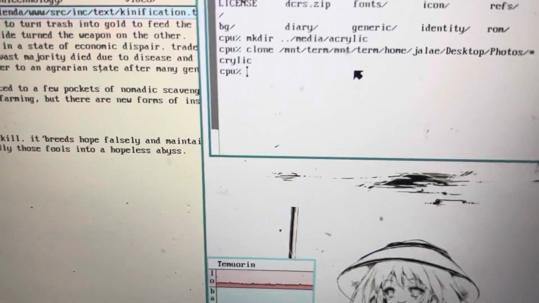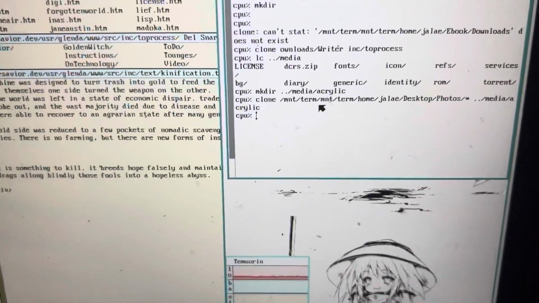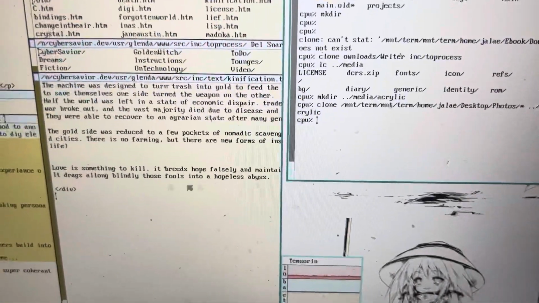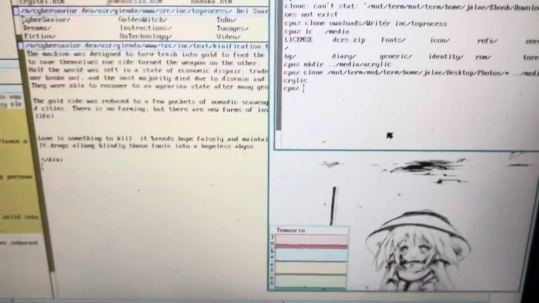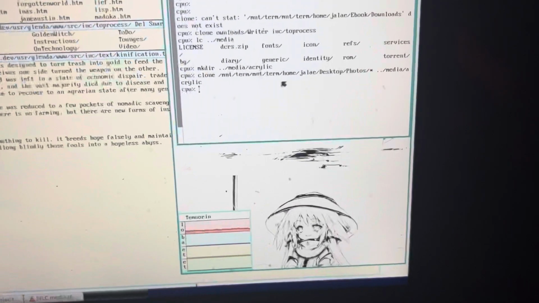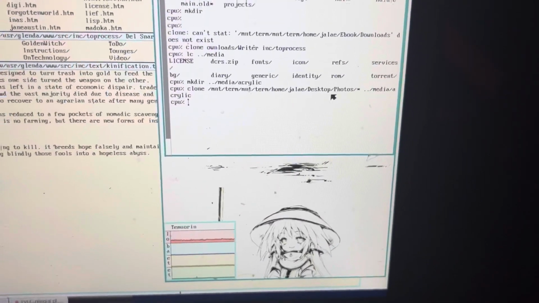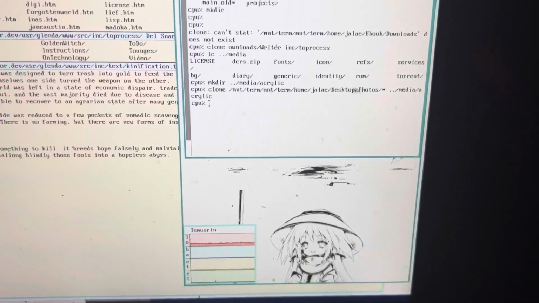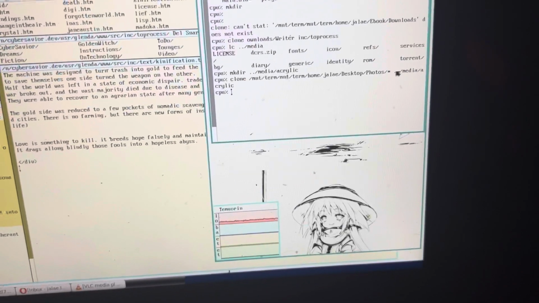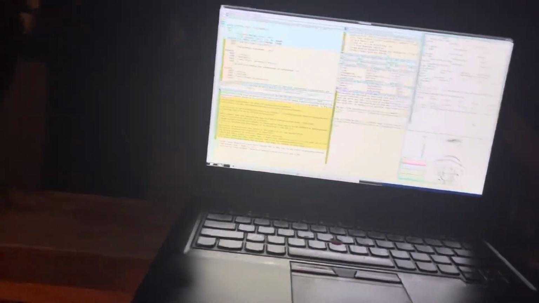Yeah, so to copy things from my local machine, I need to use mount term, which goes into this, and then mount term again, which goes into this, and then I just browse the home where the files are on the local machine, the host machine, and then just like that. It's just so easy to copy things and manage things.